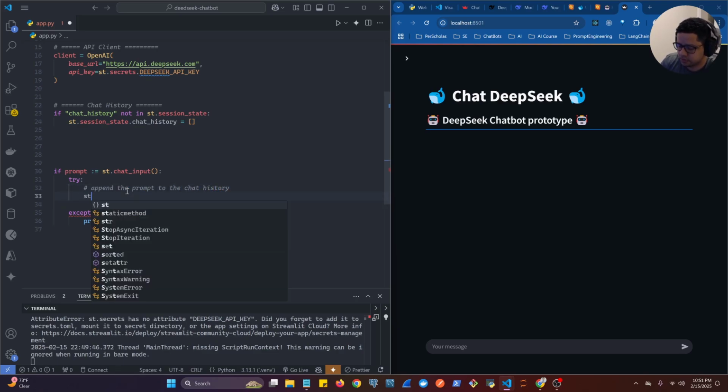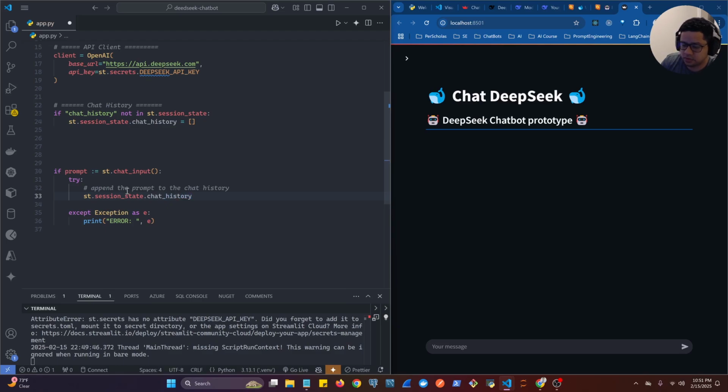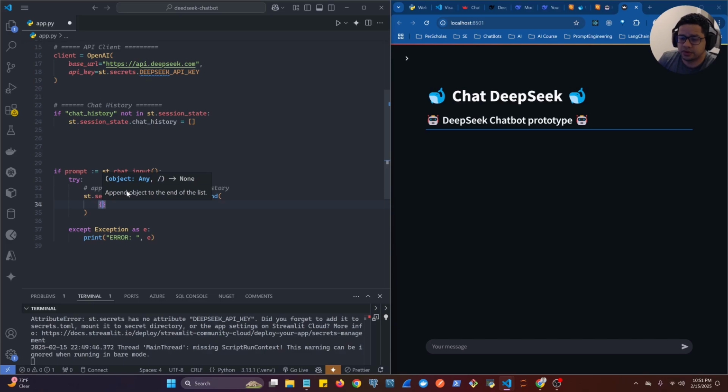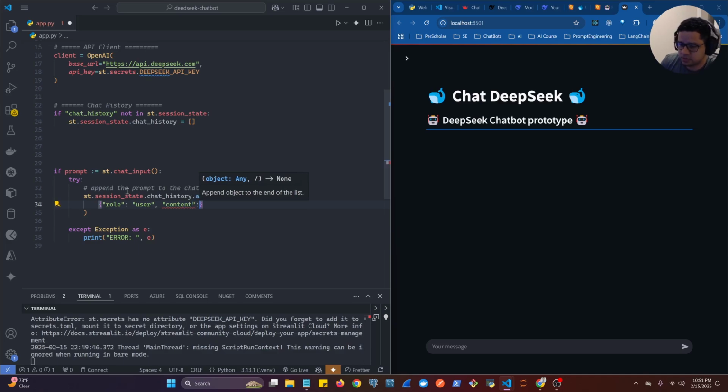So we're going to do a st.session_state.chat_history, because in here we know it exists, that append, and we're going to append a dictionary with two properties. We need to say the role, so who this is. So the role will be the user. This is a message from the user. And then we're going to set a content property here. And then we're going to say that the content is the prompt that the user provided in here.